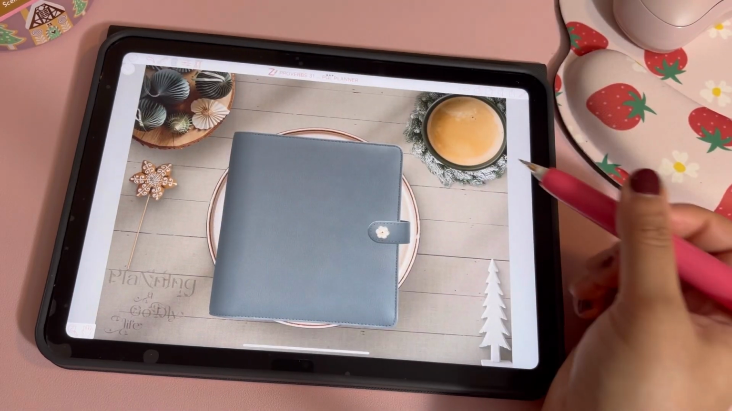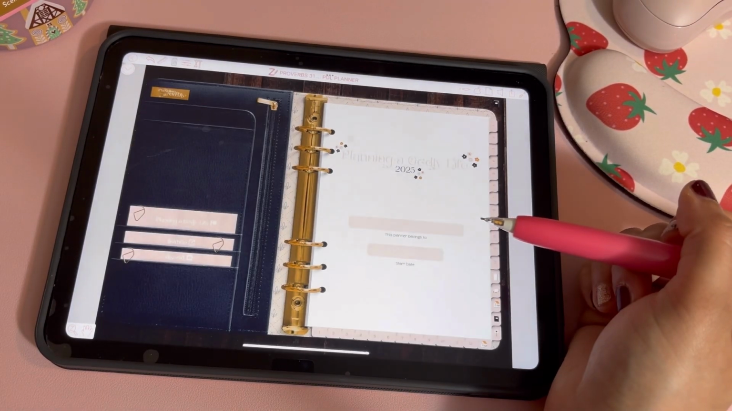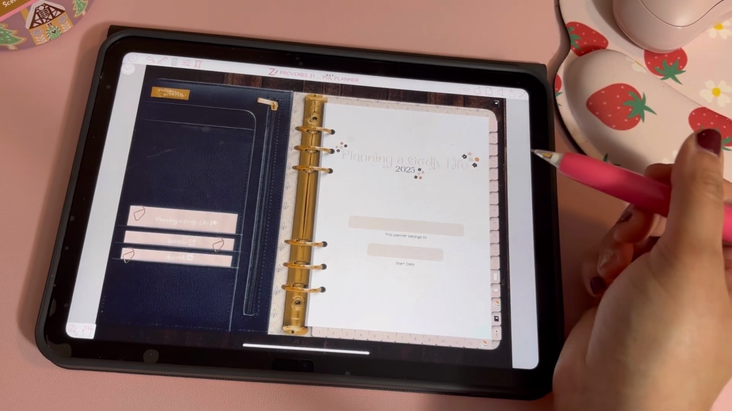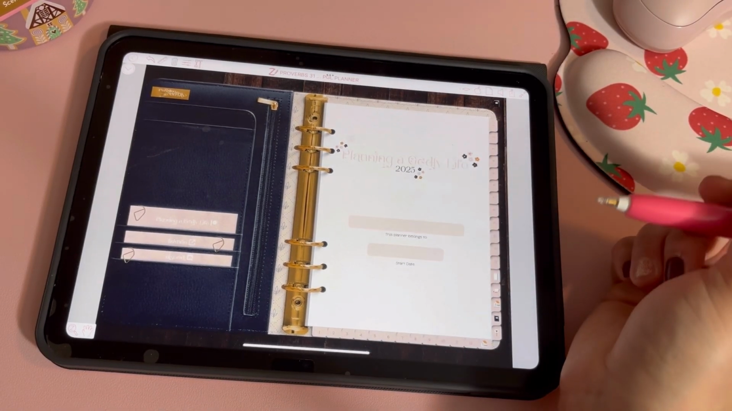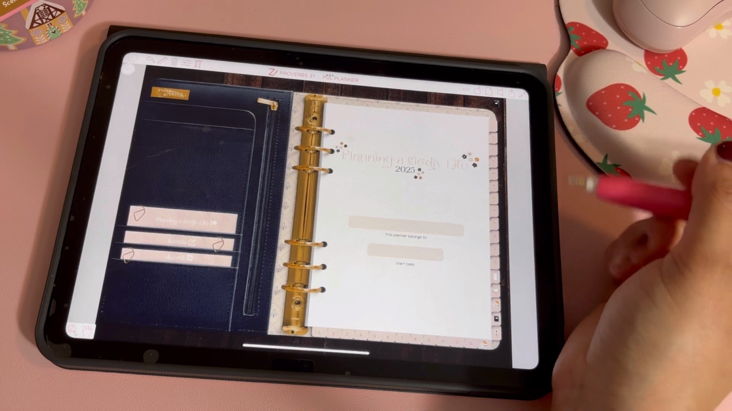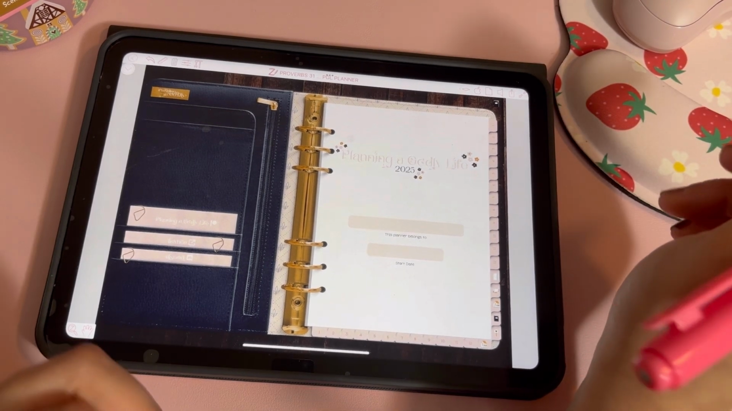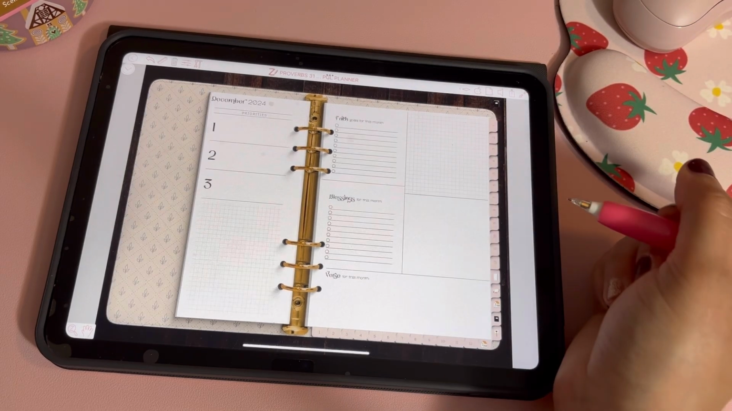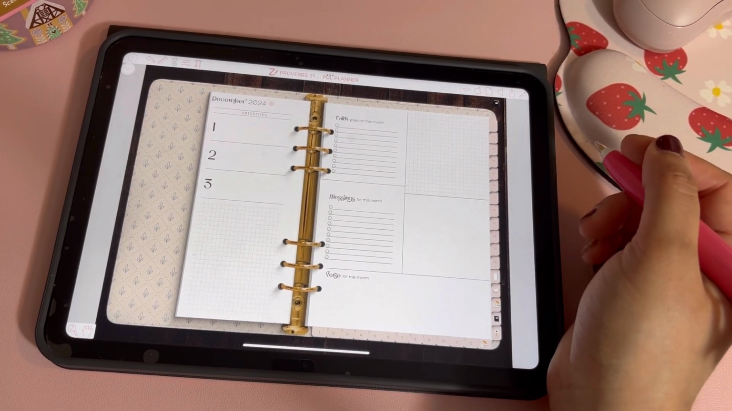Now we're going to go into the selection tool and we're going to go ahead and click into our planner. Now, this is the first page. Obviously, I'm going to write my name and all of that. I think that kind of stuff is self-explanatory. What we're going to do now is pretend to plan in the month of December. So we have this little piece here.